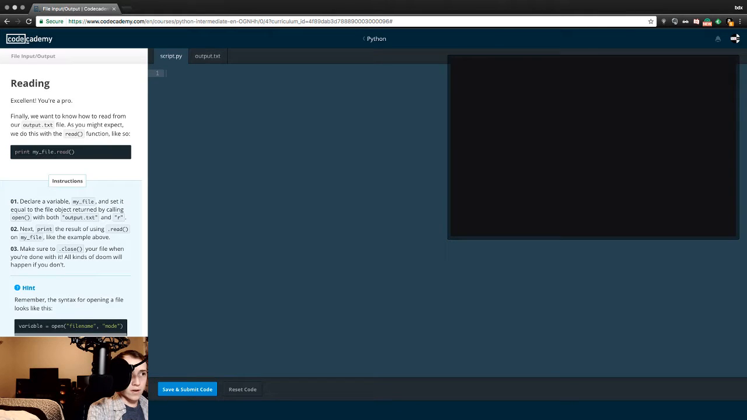Make sure to close your file when you're done with it. All kinds of doom will happen if you don't. Always close. Good. Hint, remember the syntax for opening a file looks like this. We've got variable, open, file name, and the mode we want to open it. So far, that's been a very helpful example. The mode, that's good. Well, it should work, but who knows?